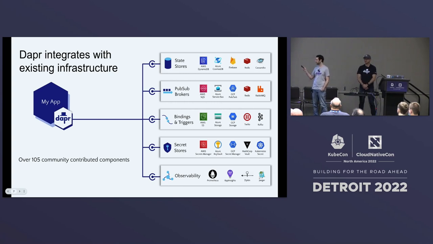All of these components were contributed by our amazing community. So Dapr really integrates. As a developer, you let your developers talk to a very consistent and portable API, but as an operator or infrastructure person, you can decide what the underlying implementation is based on the environment that you're running in, and it's basically a YAML swap.